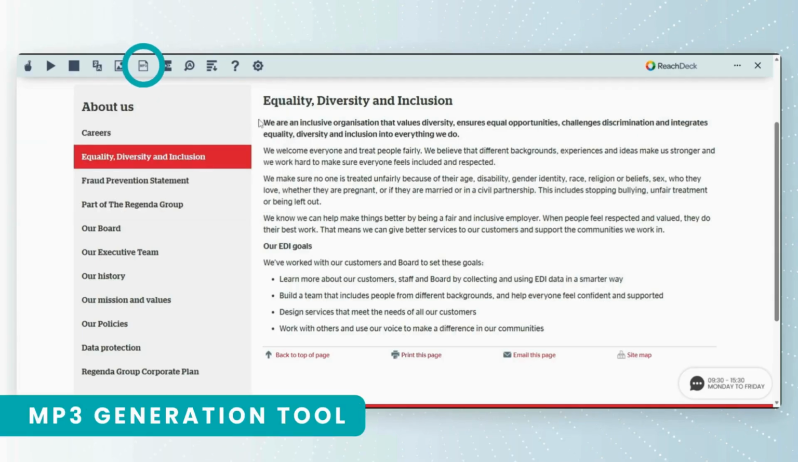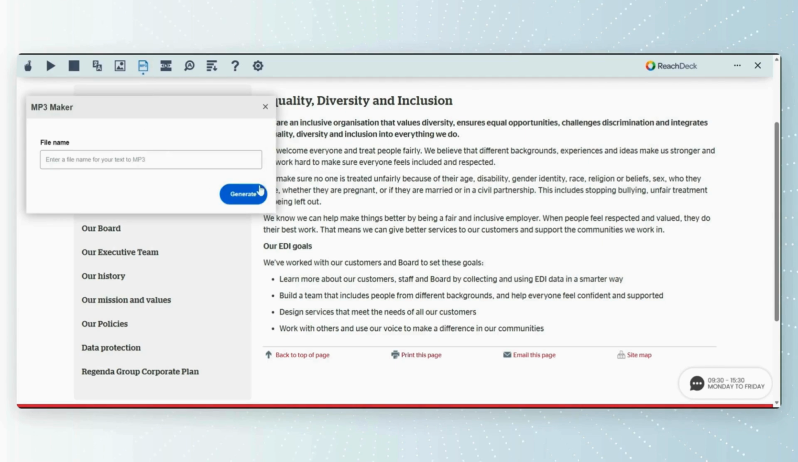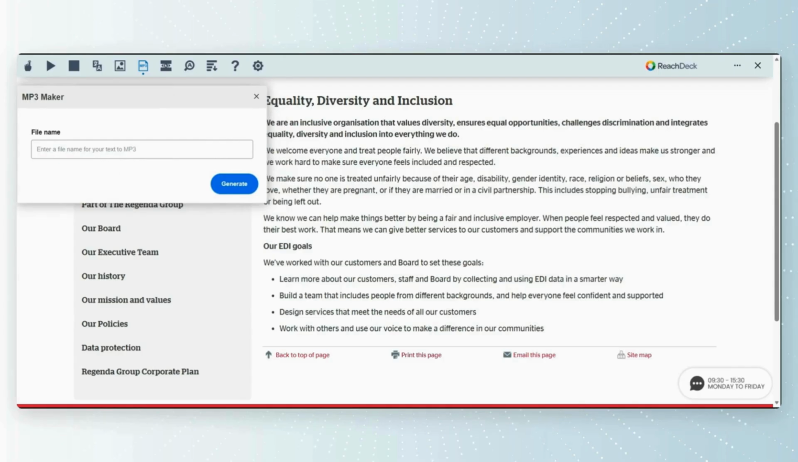Let's have a look at the next button. This is the MP3 generation button. This means that Reachdeck toolbar can convert any text that you select from the web page into an audio file that you can then listen to at a later date, at home or on the move. So, enter a file name. That's for when you want to save it, what you want it to be saved as.